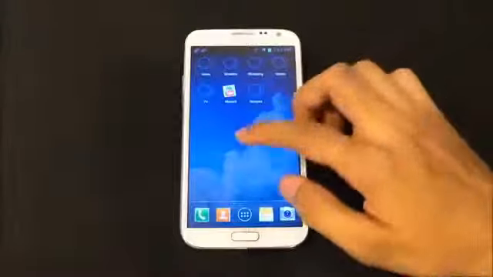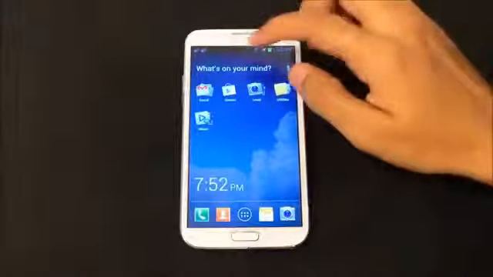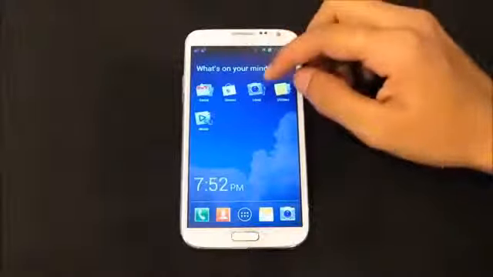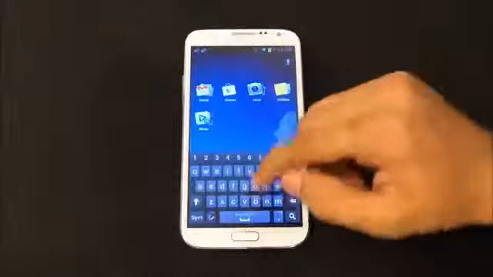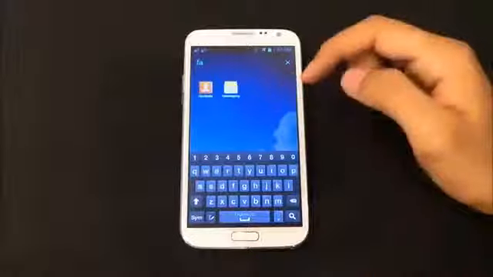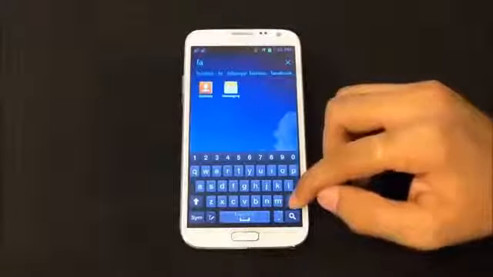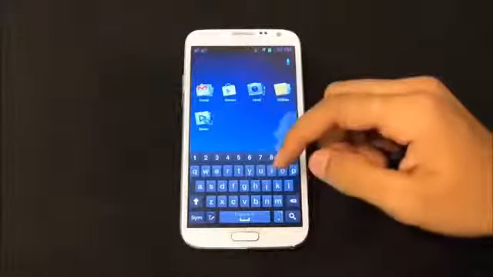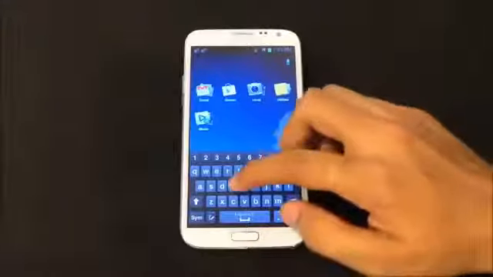So apart from that, let's go ahead and have a look at What's on Your Mind. So if you have anything installed on your phone, if you type it here, it will take you to that app. Say for example Facebook. All right, I don't have Facebook, but it will take you to Facebook. Say for example, okay, Gmail.